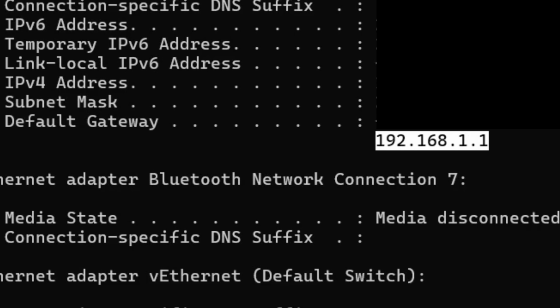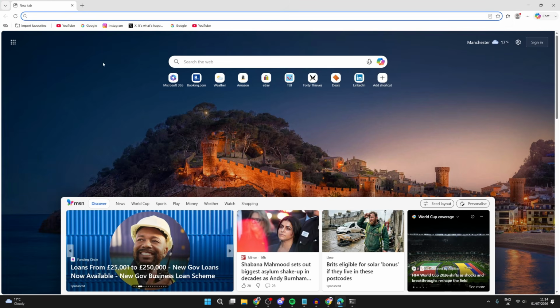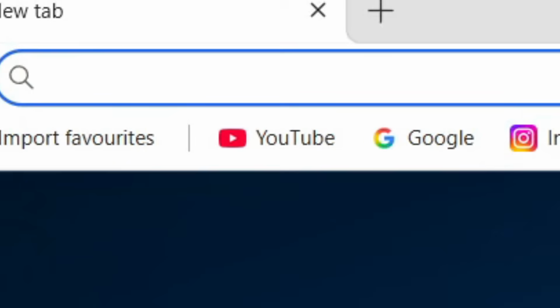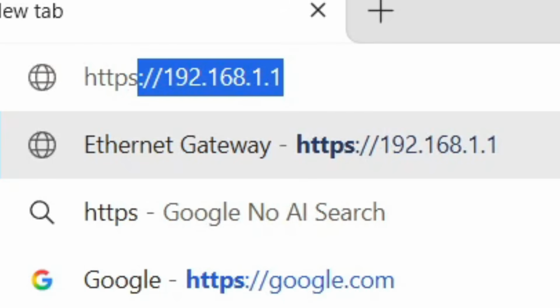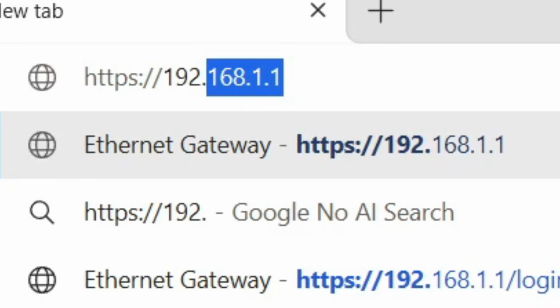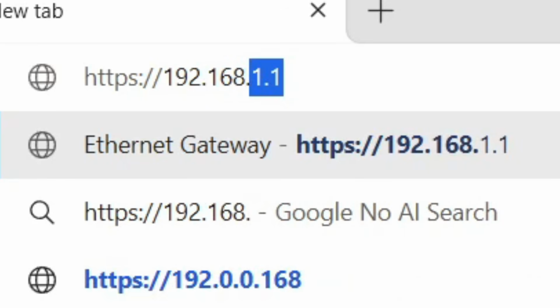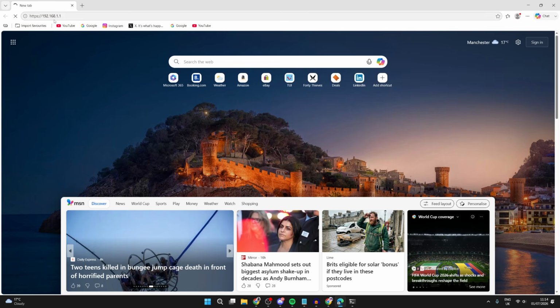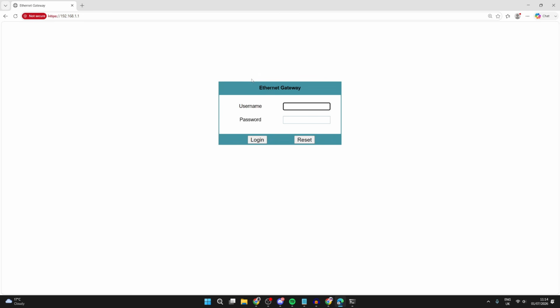Now come back to your web browser, and in the address bar, you want to type in https://192.168.1.1. Press enter. Now, what we're going to do here is just wait for it to load. You may get taken to a page that says not secure. This is because it doesn't currently have an SSL certificate. So you need to press advanced and then press continue, and then you'll be brought here.